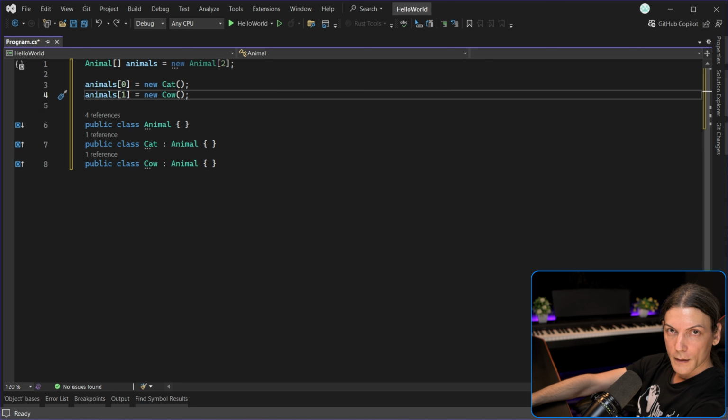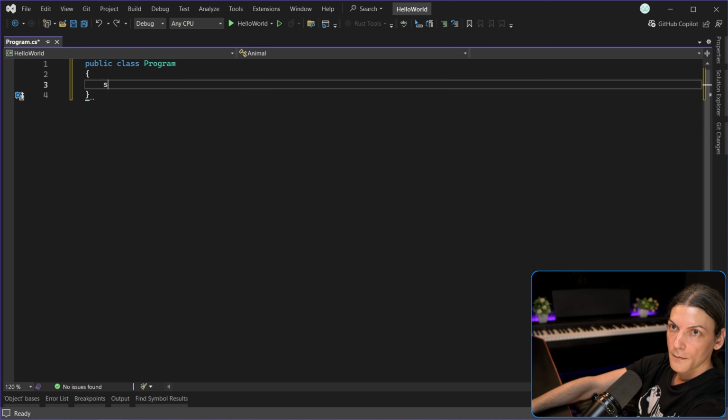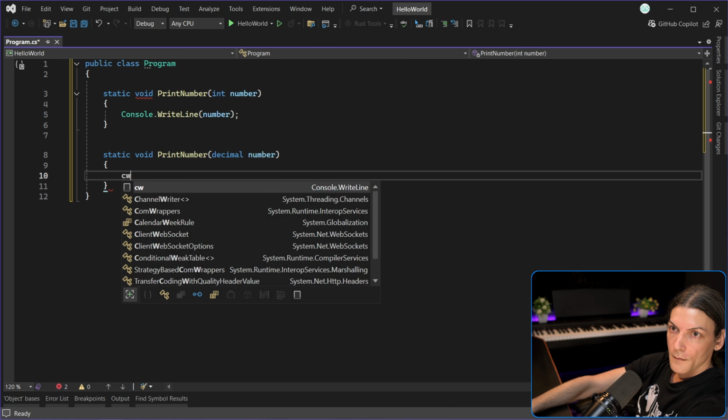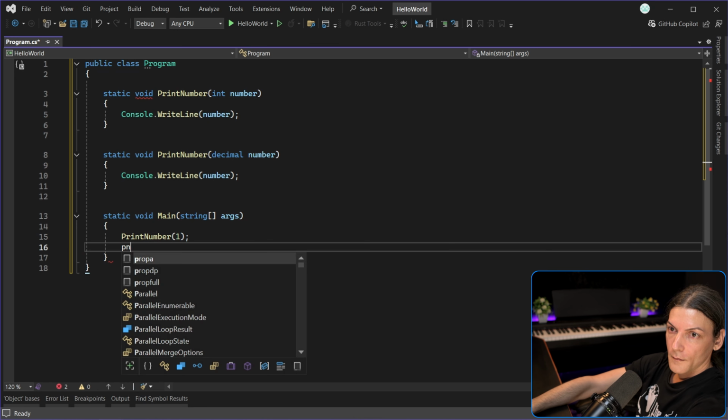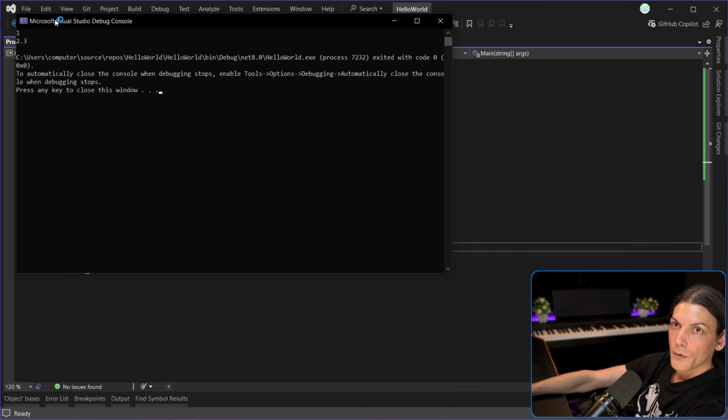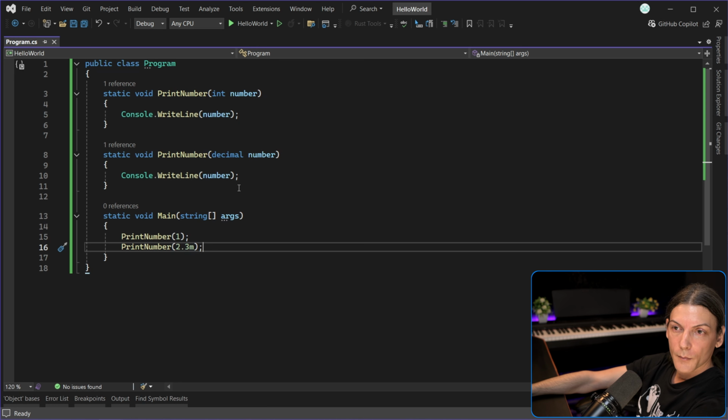And if you remember the lesson about method overloading, I was explaining that we cannot use method overloading when we use top-level statements. So we also need to manually declare a program class and a static void main. And if I run it, of course it works. So I'm calling the print number method with an integer and a decimal, thus achieving polymorphic behavior.